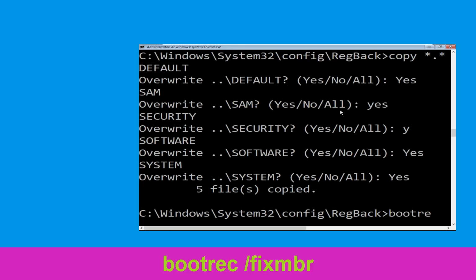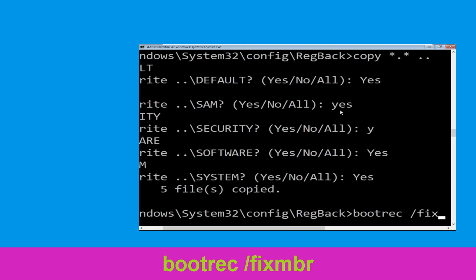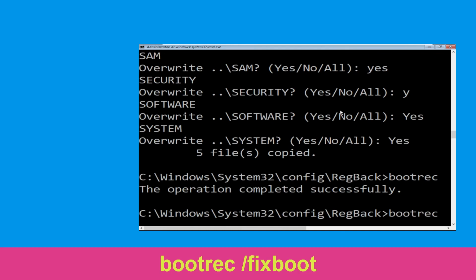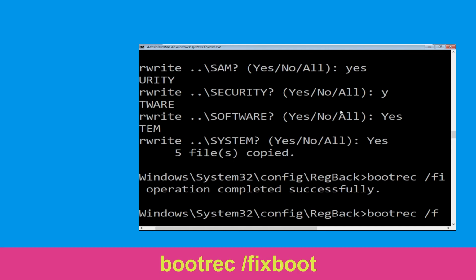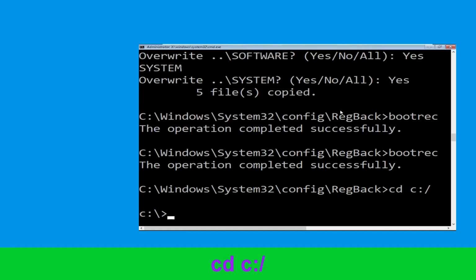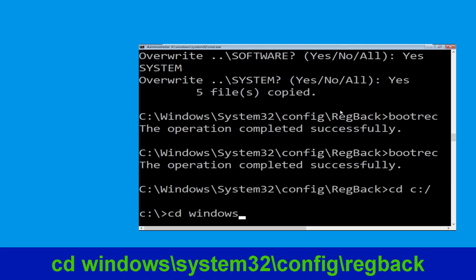Now type bootrec /fixmbr and hit enter to execute the command. Now execute this command. Type in bootrec /fixboot and hit enter. Type cd c:\ and hit enter. Now type cd windows\system32\config\regback and hit enter to execute.